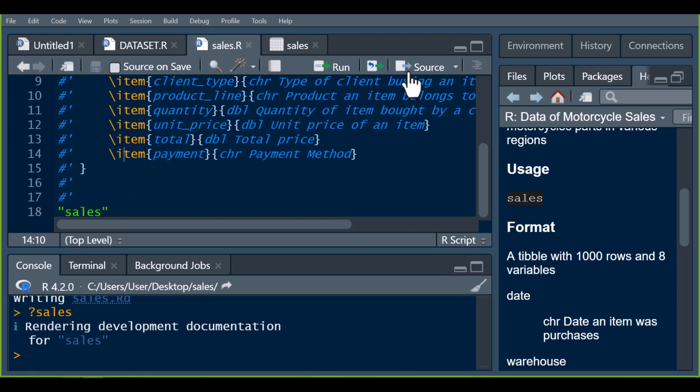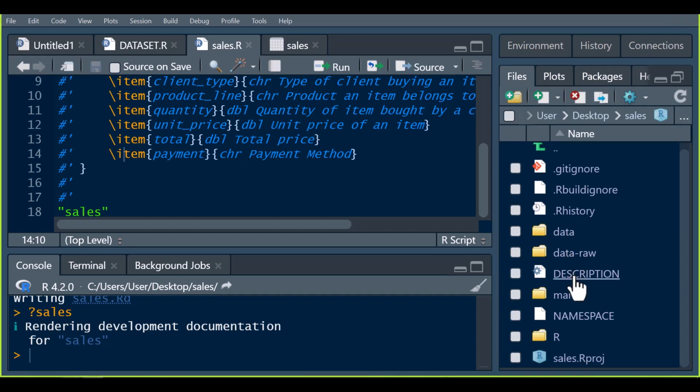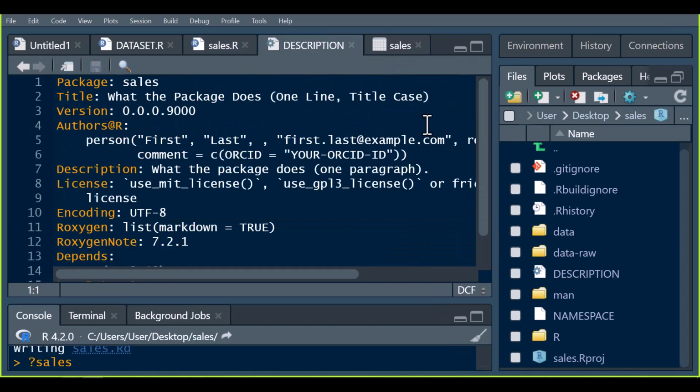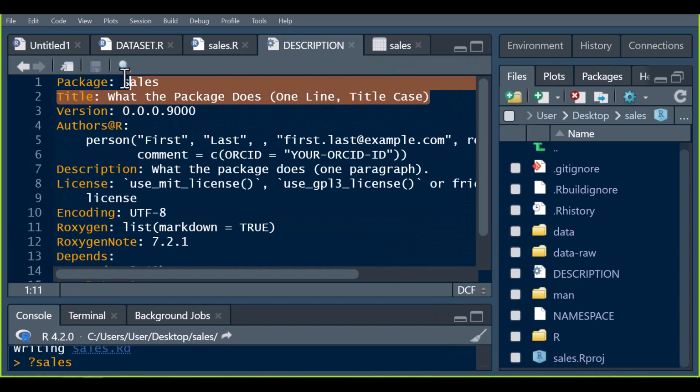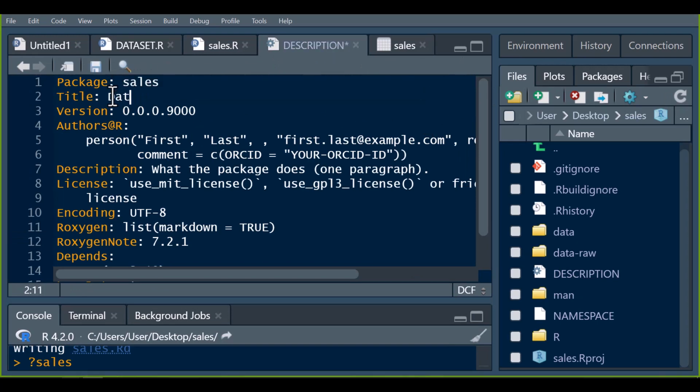Now I'm going to be documenting the whole package. How do we do that? We are going to go to our files and open the description file. This is our file. This is where we can document the package. I'm going to be changing this title. I'm going to be saying data package on motorcycles data. You can see now your name, you can put your first name and last name, and also your ORCID ID.